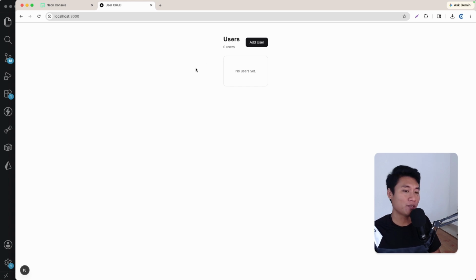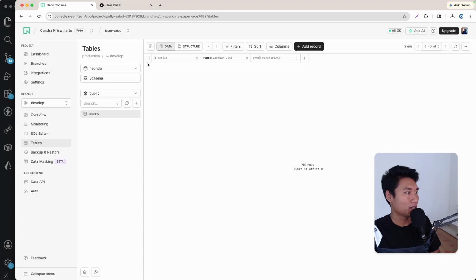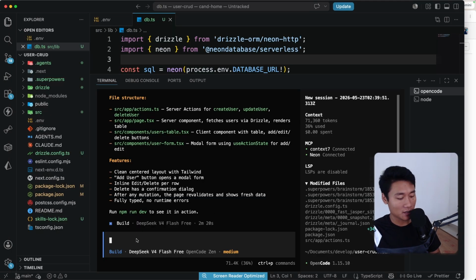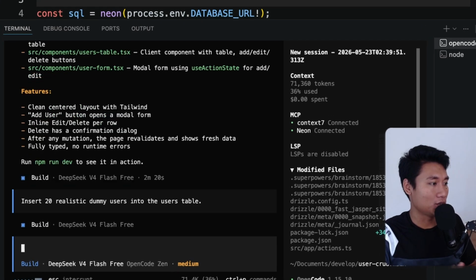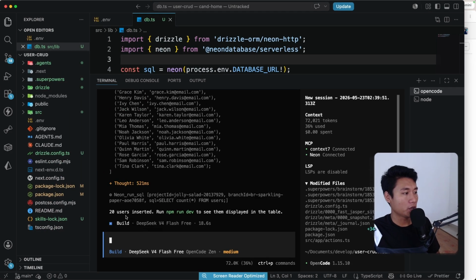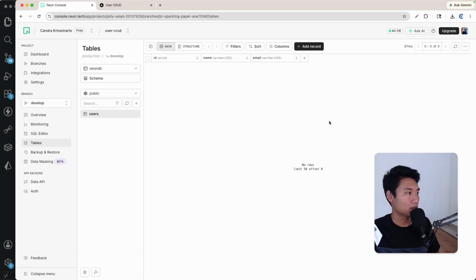But now what we have to do is insert some dummy data into the table. As you can see in here, it's just empty, right? So let's go back to the terminal and I'm going to say insert 20 realistic dummy users into the user table. Let's hit enter and take a look at the result. 20 users inserted, great.